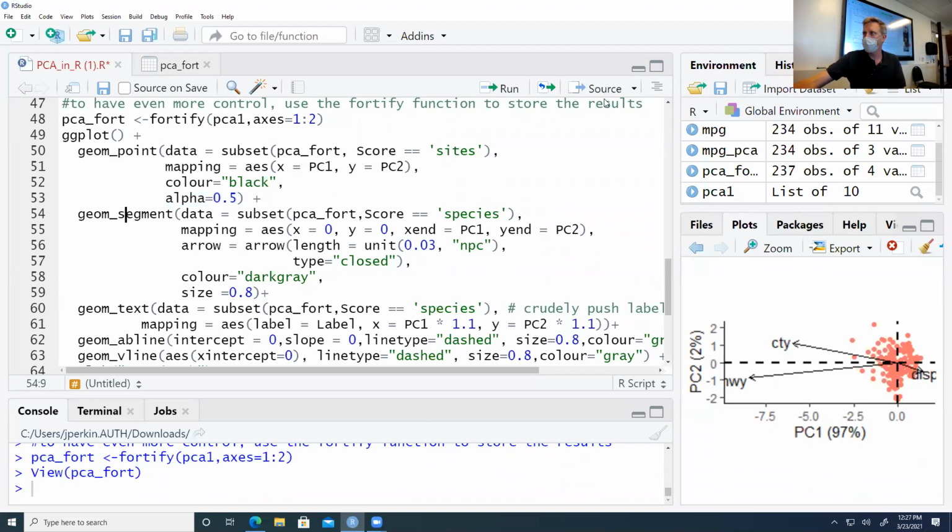Everyone okay with me so far? We're just really taking a deep dive into the arguments of geom_point. All of this is explained in the help section for ggplot2, okay?